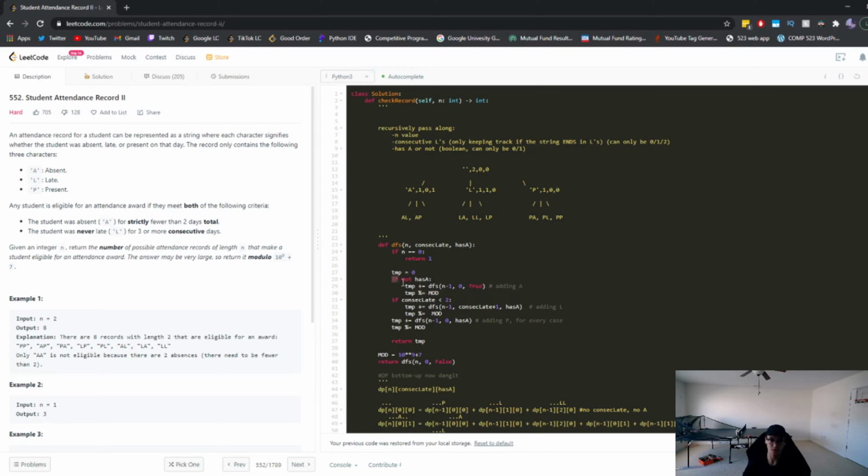So basically, these are the 3 main options, right? At each state, we can either add an A, L, or P, but the A and the L can only be added in certain circumstances, right? That's why I have it wrapped around this if statement. The P will always be an option. Even if there's an A, even if there's an L, even if there's 2 consecutive L's, you can always add a P to it. So that's why the P is not wrapped in some if statement.